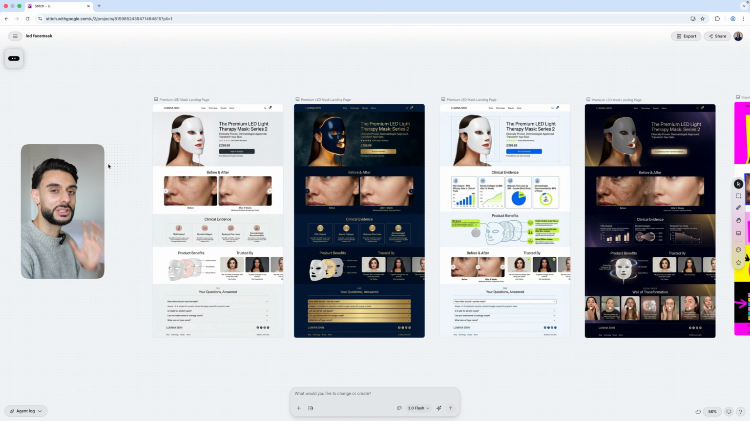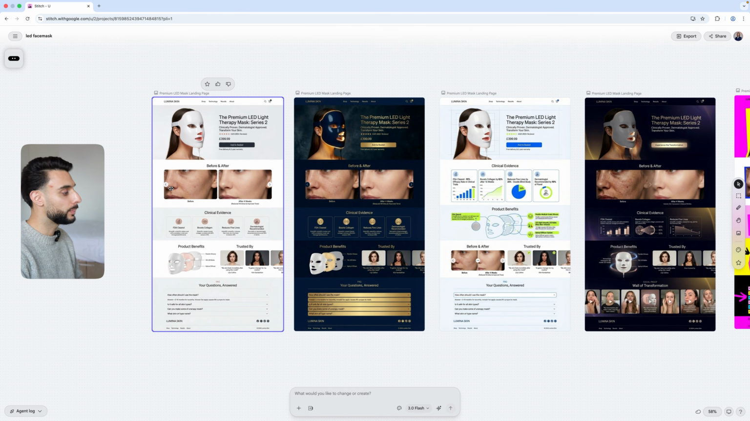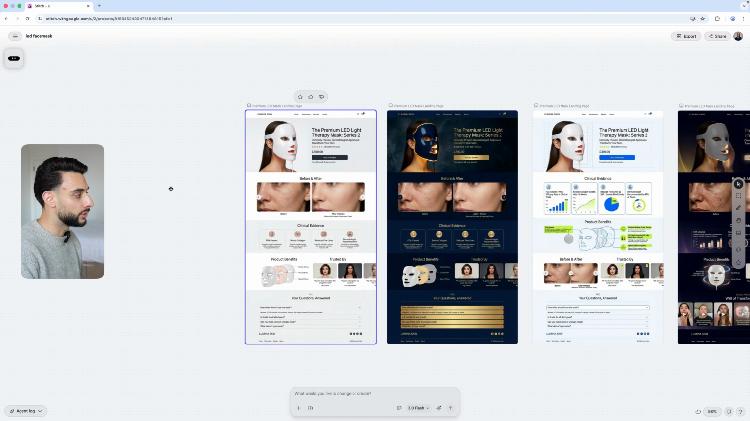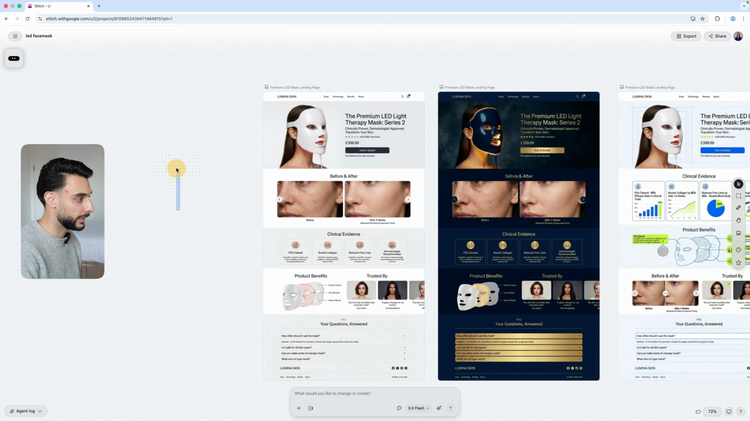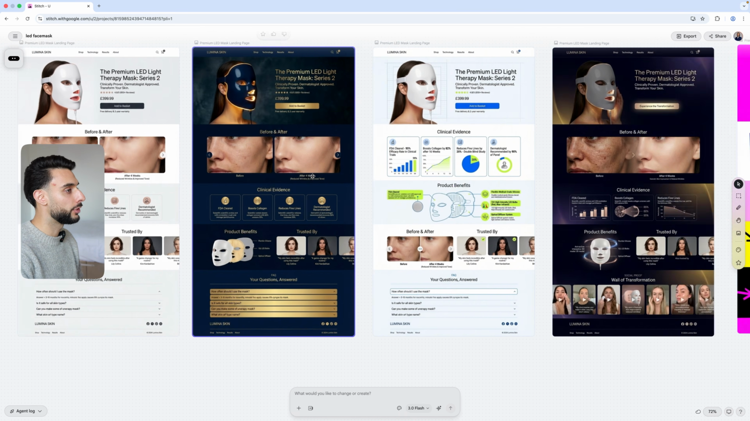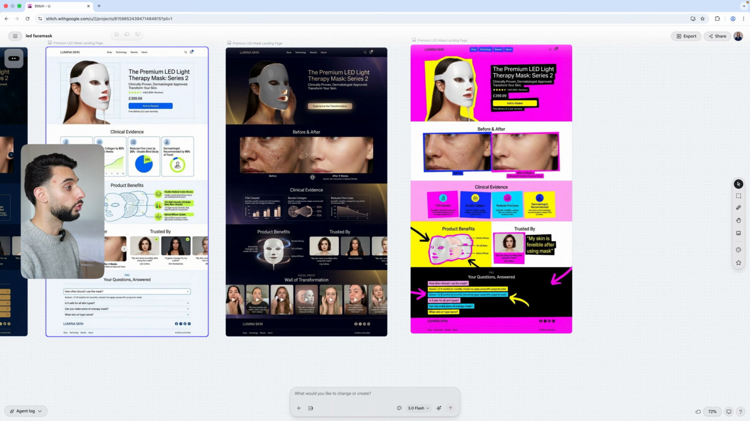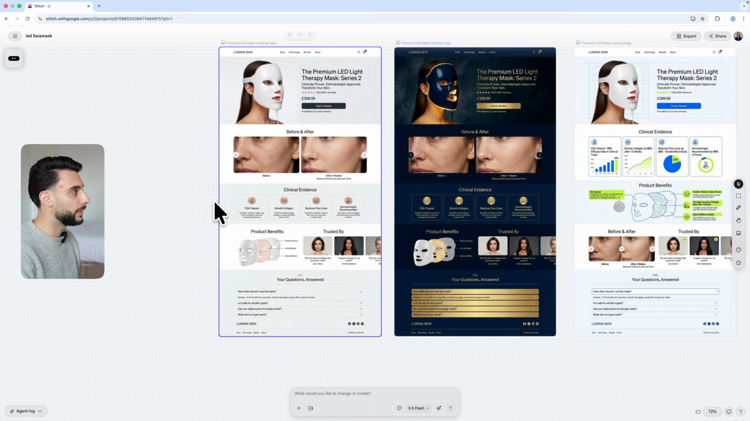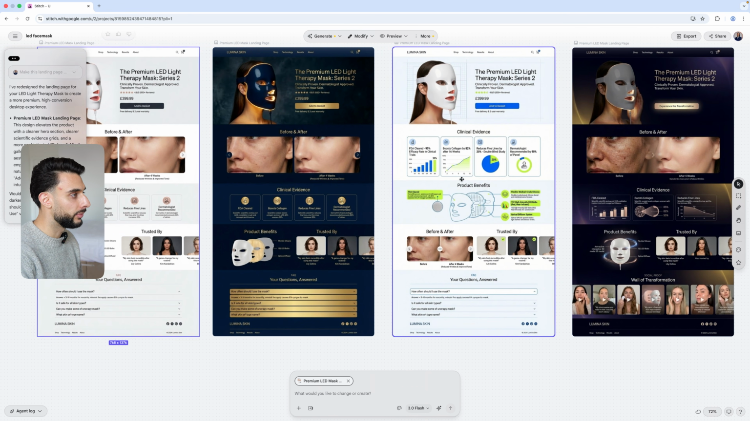Now here's another example of me using Google Stitch to create landing pages. Now this method's slightly different and some might argue that this method looks better. Now I am going to be showing you guys how to use both methods. So this was method number 2 and it's actually designed some really cool looking landing pages. I'd probably say this one and this one is my favorite.